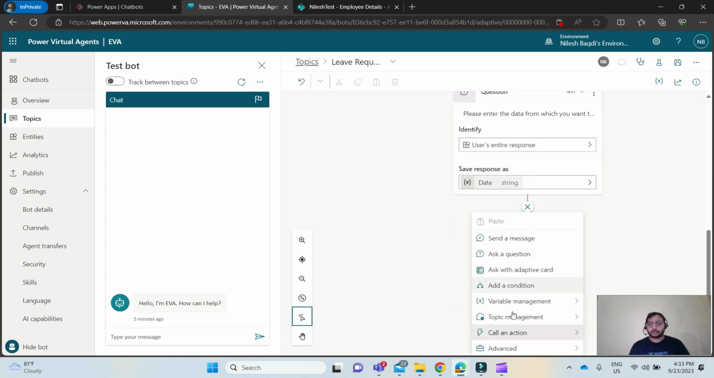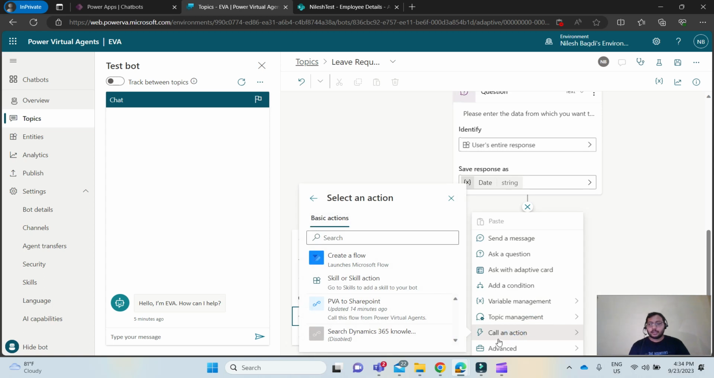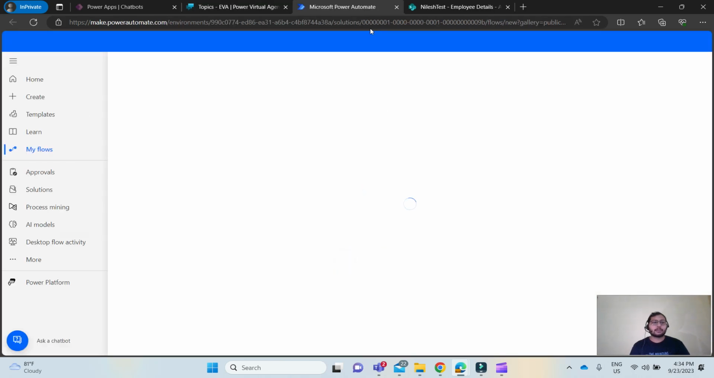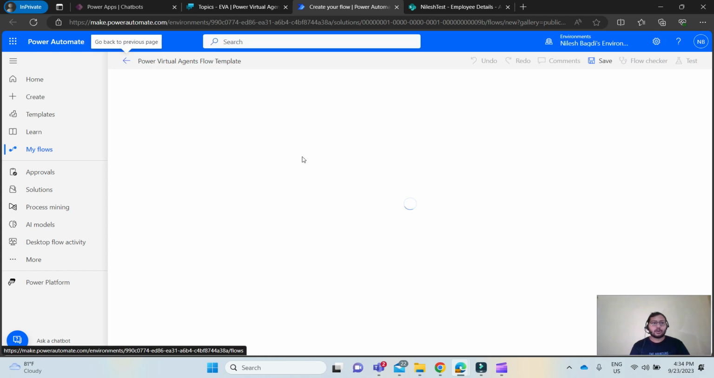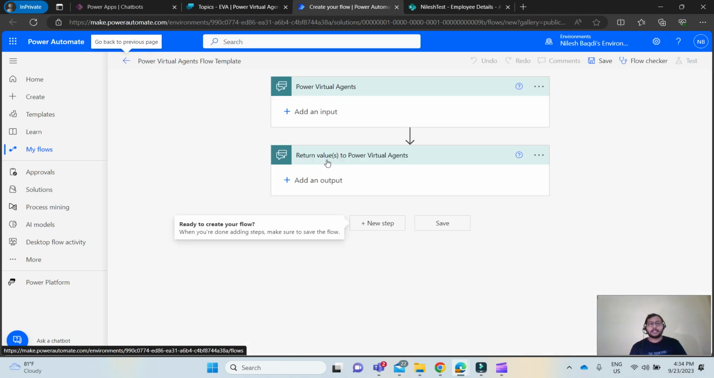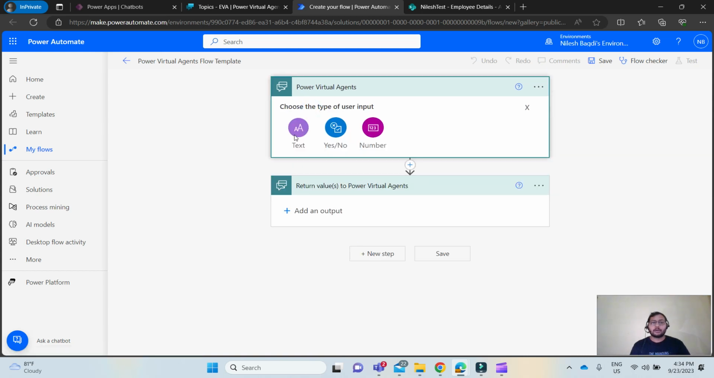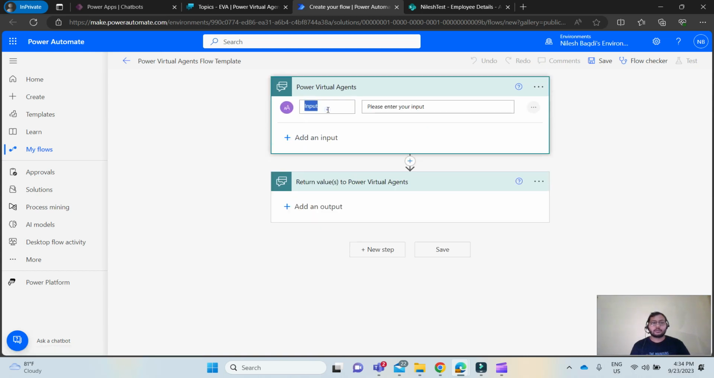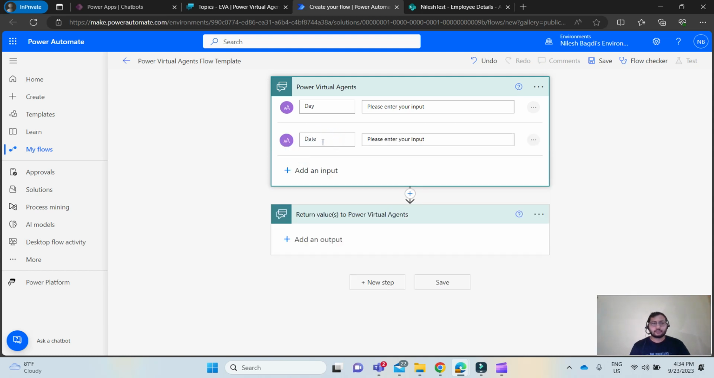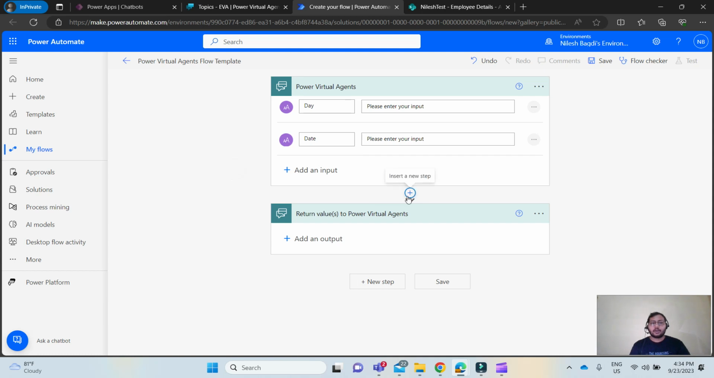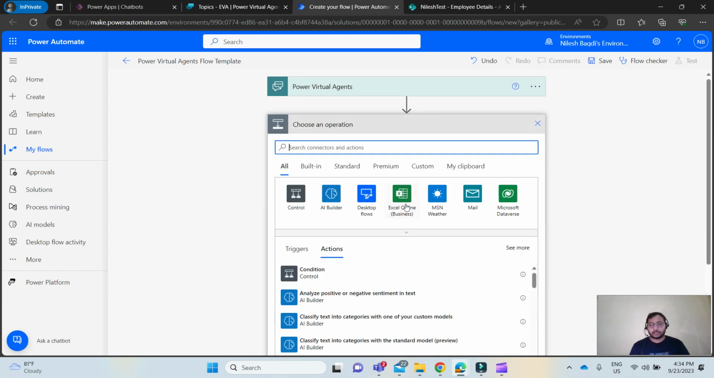Now let's call an action, that is a Power Automate flow. If I click on call an action, it will showcase me already created flow. So instead of already created flow, I will create a new one, and it will redirect me to the Microsoft Power Automate, which has already a trigger phase as Power Virtual Agent, and it will return some values to the Power Virtual Agent. So from the Power Virtual Agent, I want to take two things as an input. One is days, and another one is date.